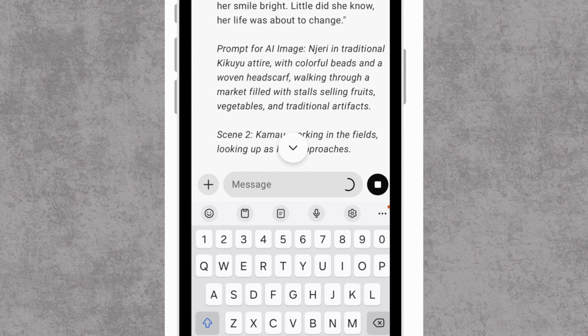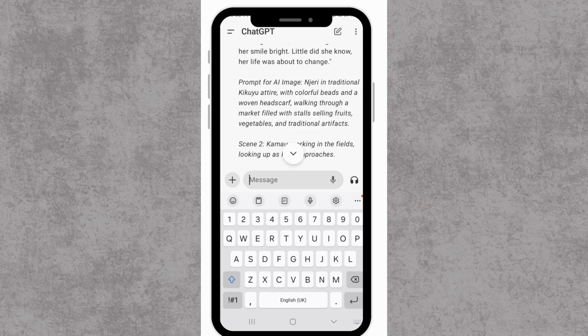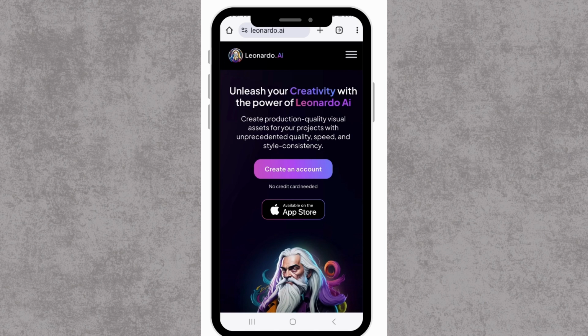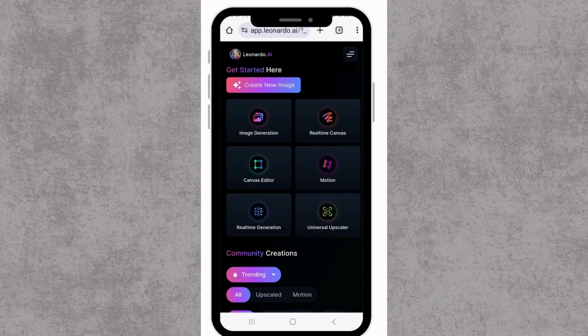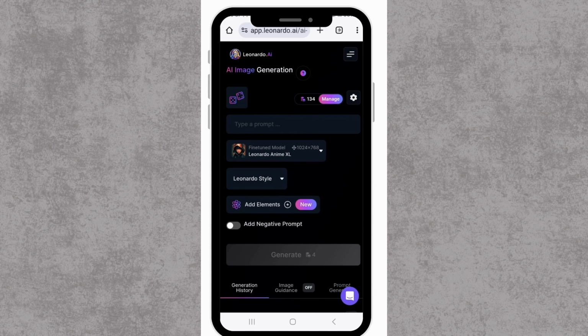Now we are going to go to step 2. Step 2 is us creating the visuals that we need for our video, and for this we are going to be using AI generated images. The tool we shall be using here is Leonardo, and you can get the link in the description down below. We're going to go to Leonardo, and click on where it says image generation. This is where we're going to enter our prompt.